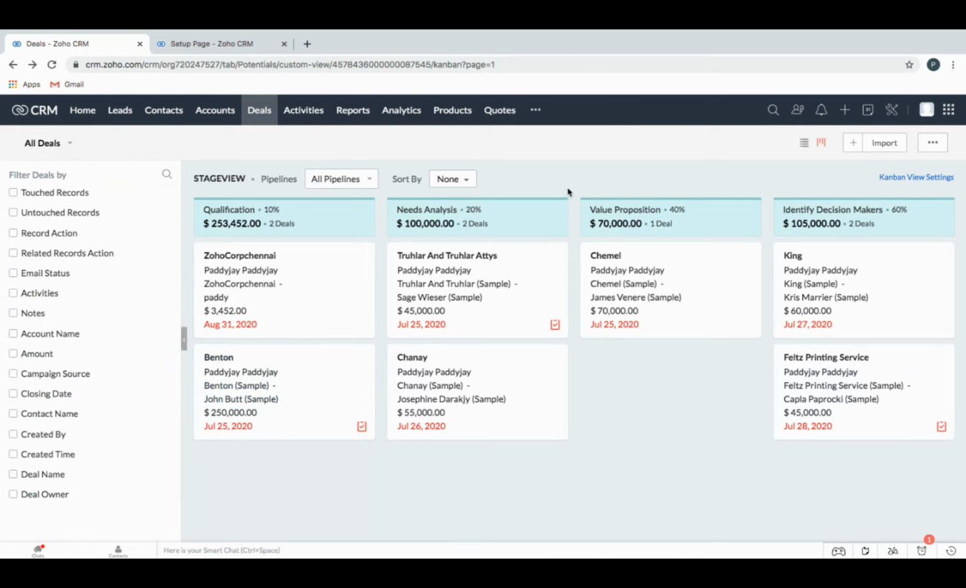Now let's talk a little bit about automation. In every stage of the deal pipeline, we need to set some predefined actions, maybe a quick follow-up task to remind the sales team to follow up with the prospect at the right date and time. We can set up this whole process with the help of automation. To set up an automation, we need to go into the settings at the top right.